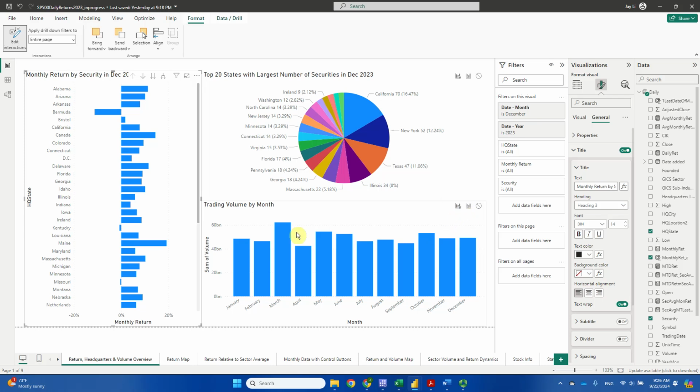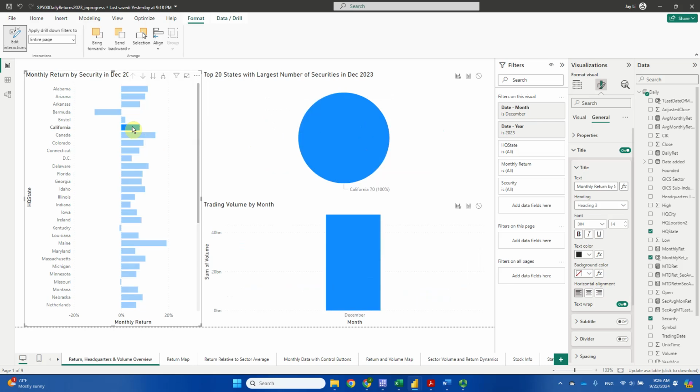Now let's check. If I click on California in this view, cross filtering will only filter out this focus, and everything else will entirely disappear. That's why we only see California here as the entire pie, and here December as the entire column. All the rest of the months disappear in this view, and all the rest of the states disappear in this view. So cross filtering is more restrictive. All the other irrelevant observation points are going to disappear from view.